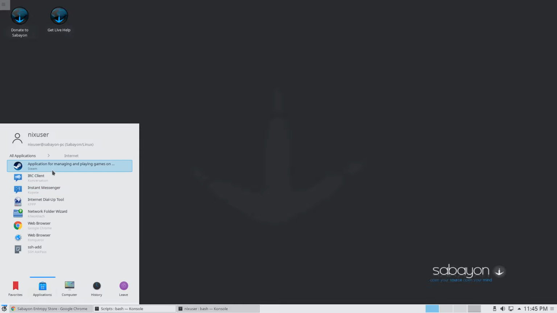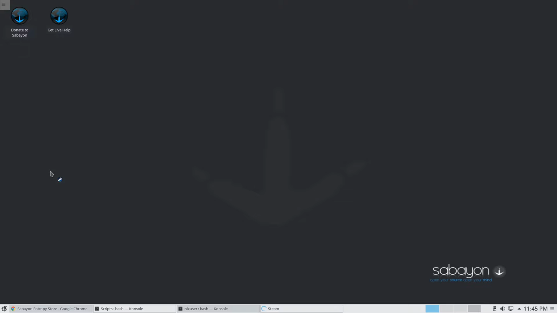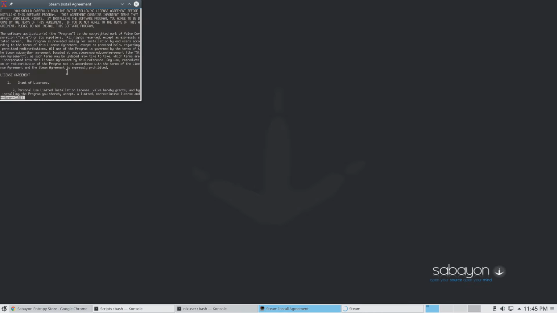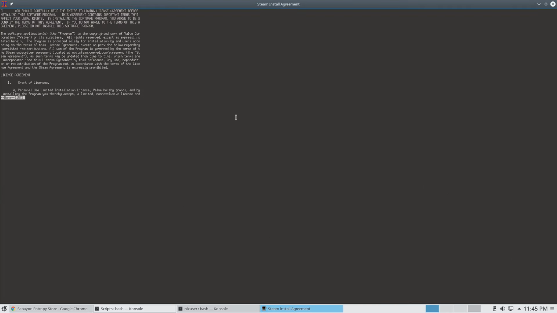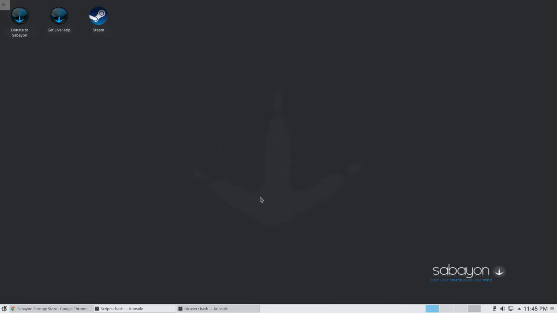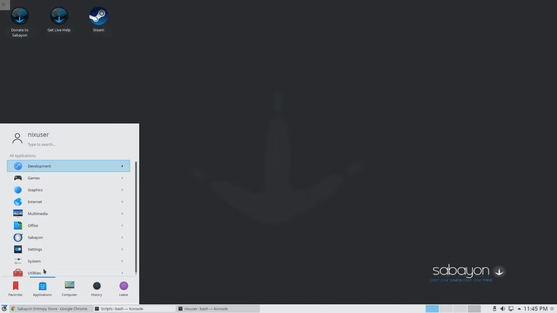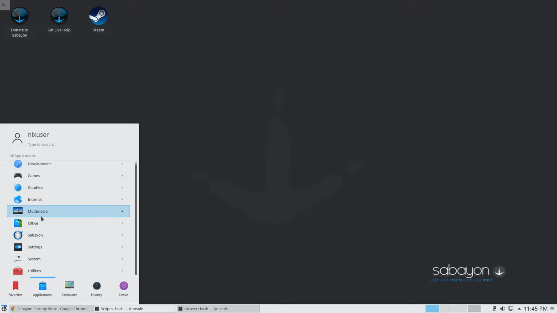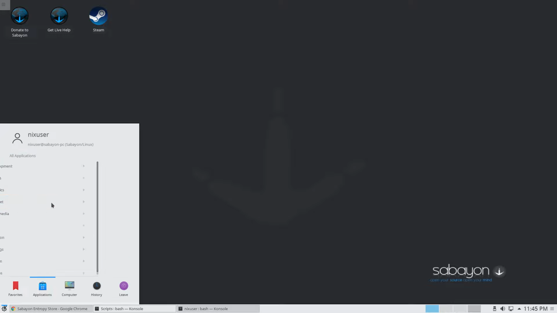Yes, internet applications, we have Steam. I haven't run Steam yet, but we'll accept the license. You know, it's not an open source program, and here we go, it's going to download that, and I'm not going to let it do that. Let's cancel that. So yeah, it does have Steam installed by default, which is an interesting choice to include a proprietary application. A lot of distros are quite reticent to do that.